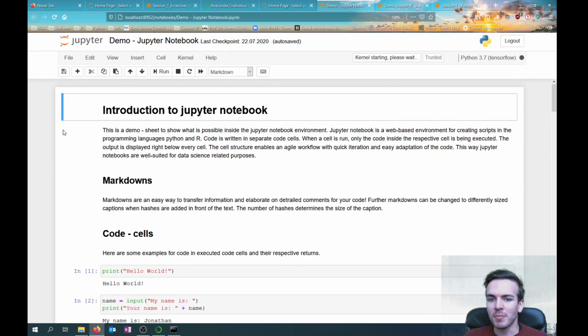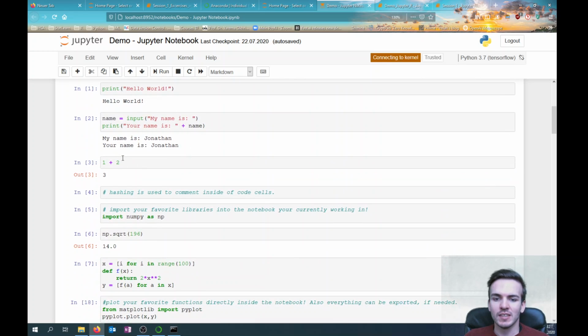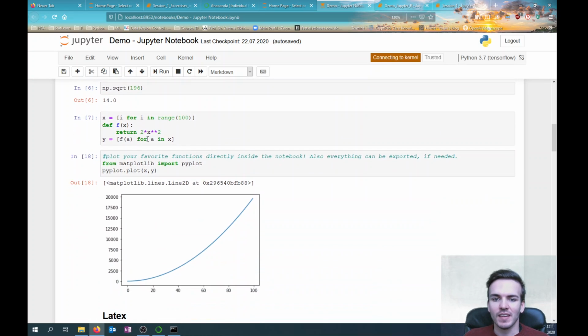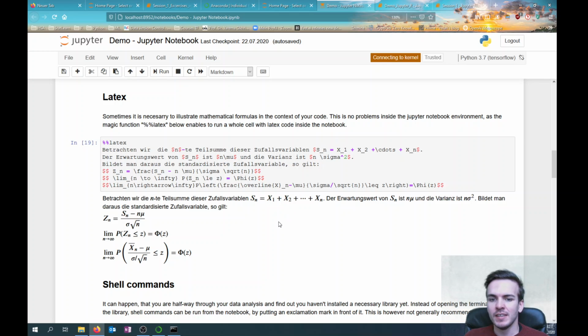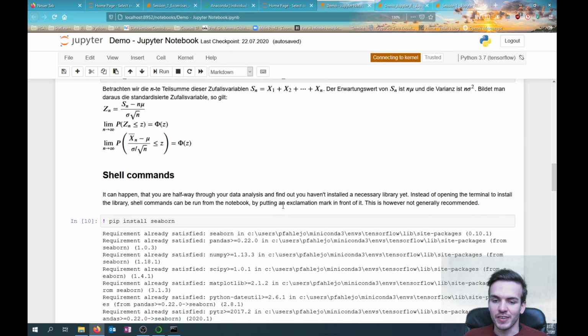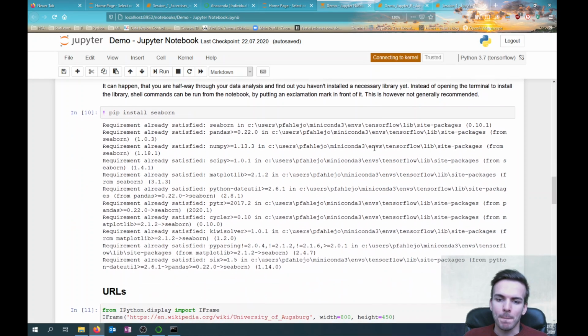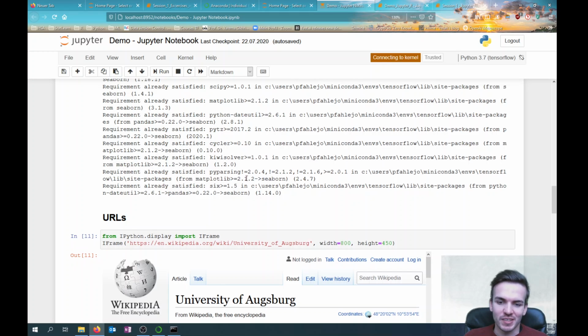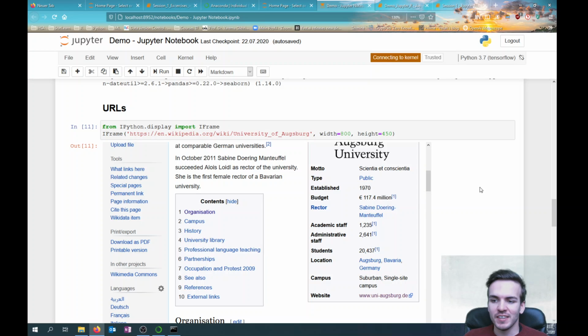which I am happy to revisit at some point because I have my headings, I have my descriptions here in the markdowns. Everything is orderly. Here's the code, there are the outputs. I have the plots inline, and it also works with LaTeX, as you can see. I can execute shell commands from inside the notebook, which just lost connection, but that's okay. I can implement URLs like here.